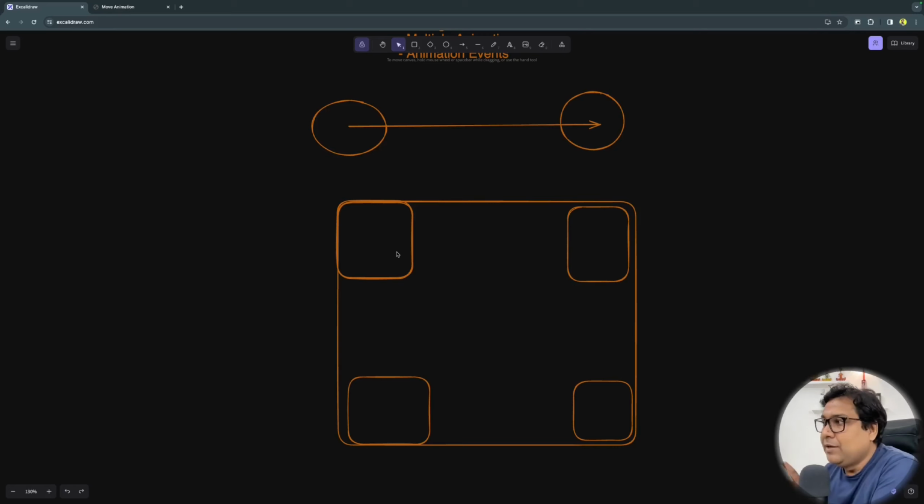So now you are getting what we are doing. The 0% of keyframe, left 0, top 0. 25% will give a new left and top value. 50% will give another left and top value. 70% will give another left and top value. 100% will go back to the initial left and top value that we had created. This is how we'll be able to move this guy.